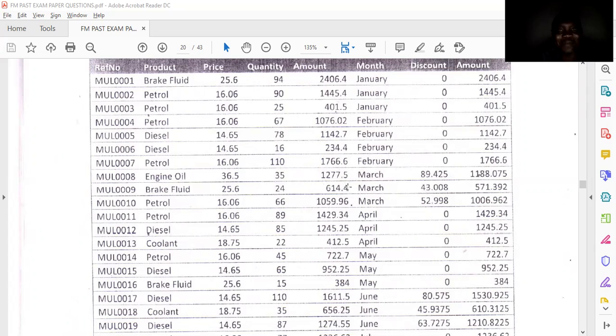So I'm getting you. So what we are saying is that without a discount on engine oil in March, you would have paid 1,277.5, but you were given a discount of 89.425. What's the percentage of this discount as a percentage of your total sales on engine oil in March?